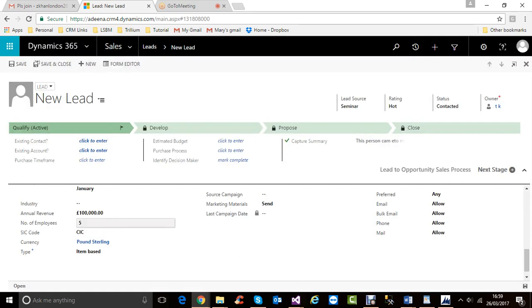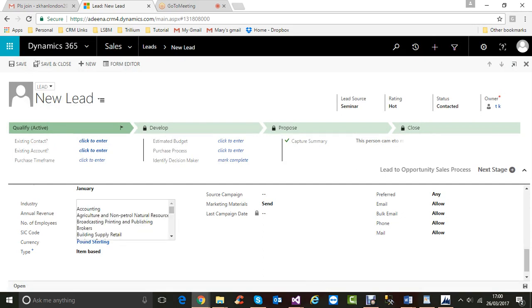If you see something where you only have to enter something, that is called a text field. When you see a drop down menu, that is called an option set field.